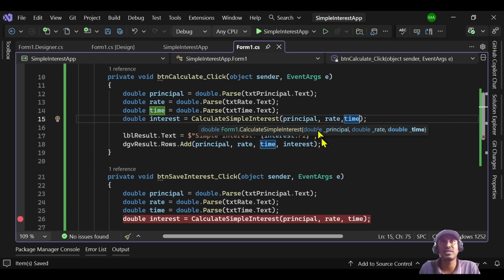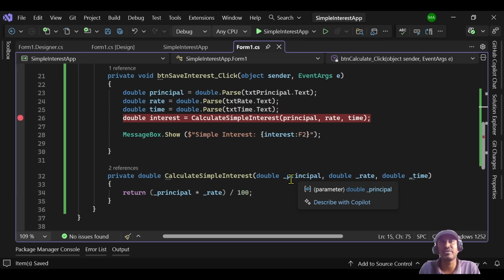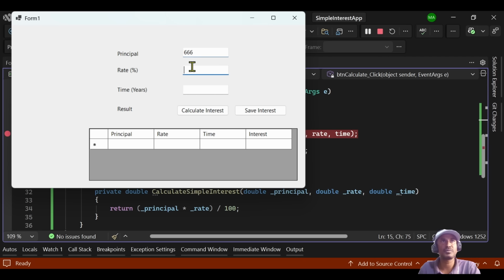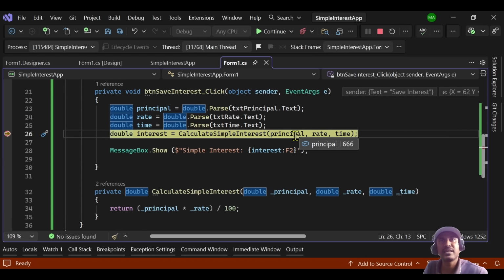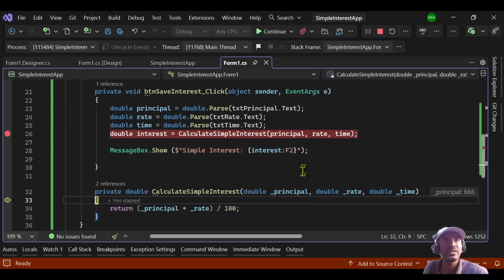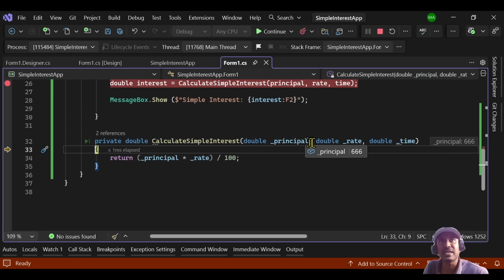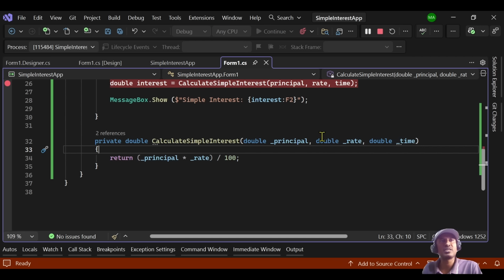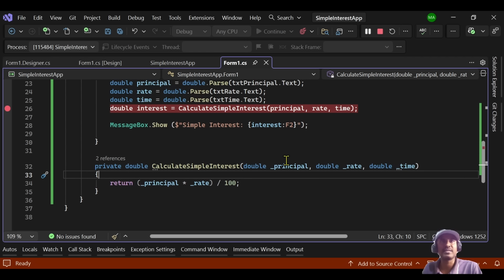Now I am going to run the application. You want to know the behavior because we renamed the variables. So you want to understand the behavior. I give some input. See here, I am passing the values to the function: principal 666, rate 3, time 2. I press F11. See the values are received correctly. I press continue. Wonderful. I hope now you understood how the functions work in the code behind.